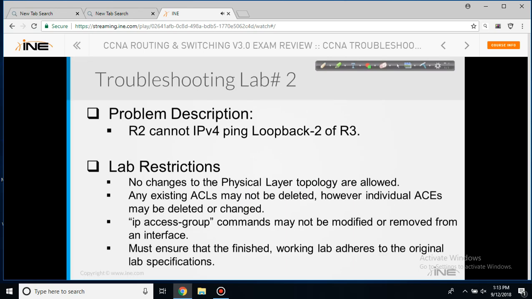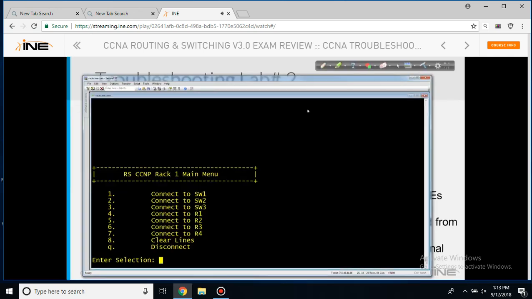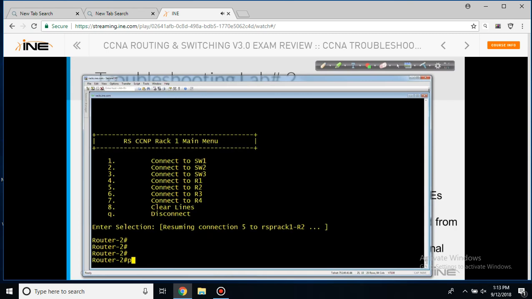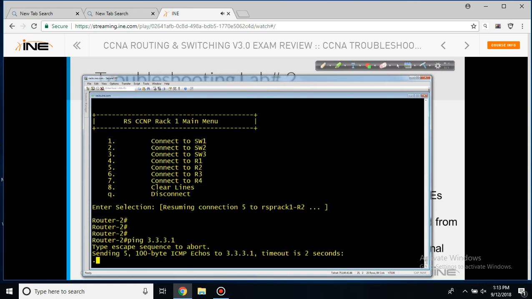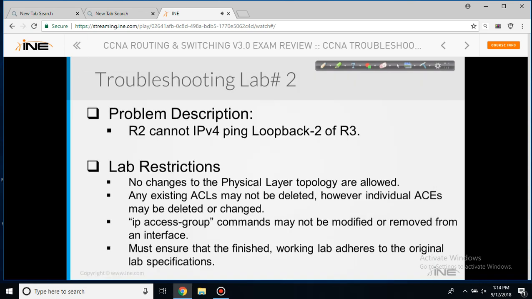Same general problem description. R2 cannot ping the loopback 2 of R3. Let's verify that is still a problem. And yes, we cannot ping it. Lab restrictions. All the lab restrictions here are the same as in troubleshooting lab number 1 in the event that you've already done that one. Otherwise, just pause the recording for a moment and read through these before proceeding to troubleshoot.